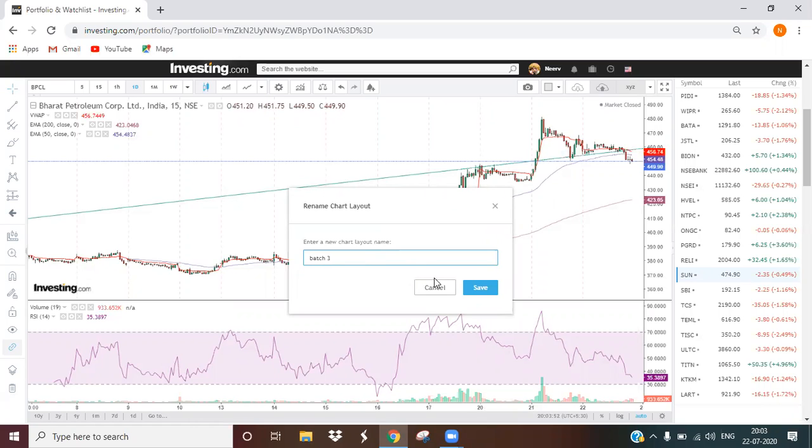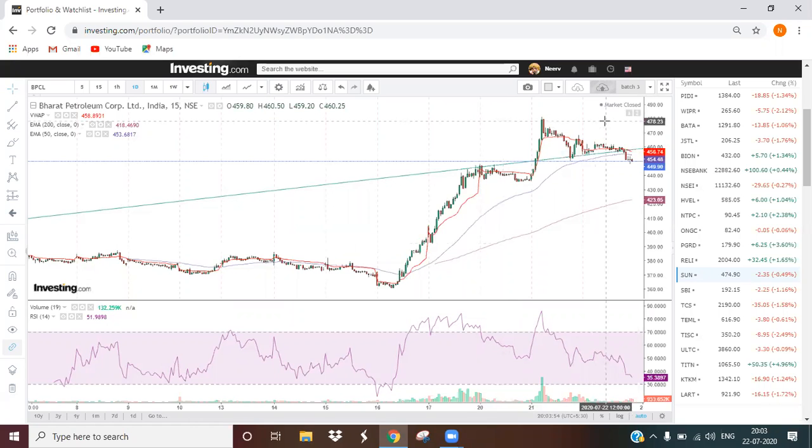H3. Next time, whenever I want this layout, I will take it from the cloud with the name batch tree, and I will automatically get 200-day moving average and 50 and all populated along with the RSI. Very straightforward.